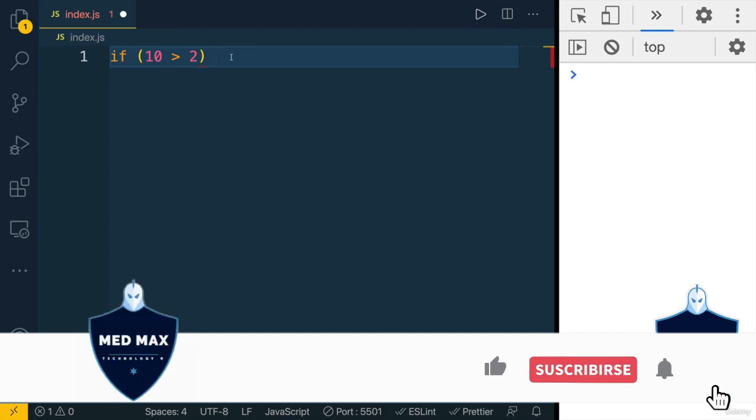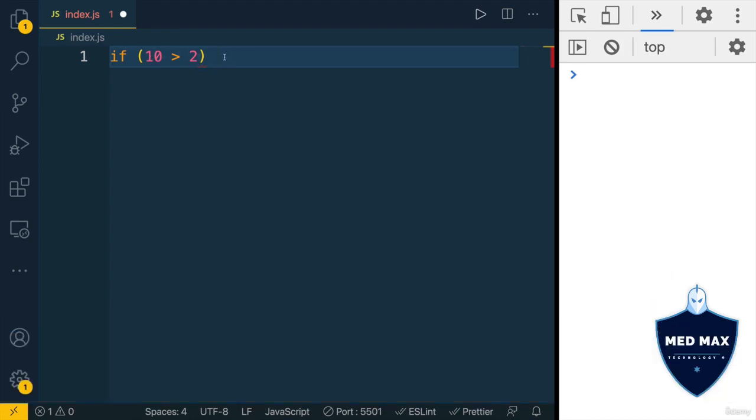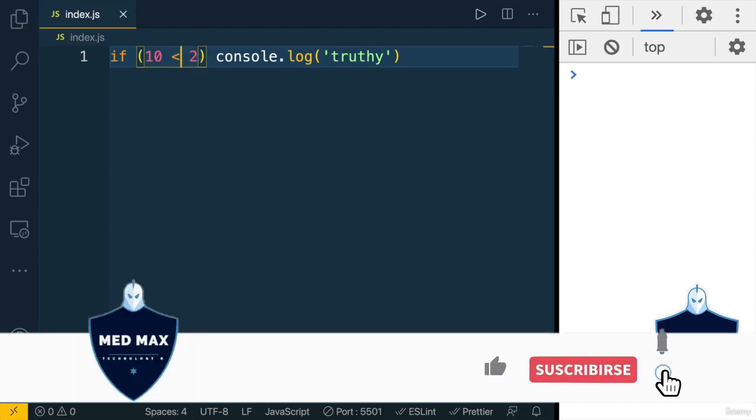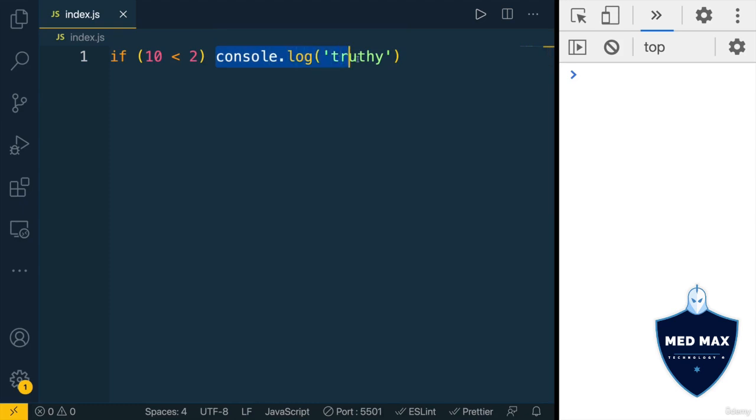And you could type a statement that you want to execute directly here on the same line. For instance, let's print to the console text truthy, like that. Let's save changes, and now in the console I'll get truthy. If I modify this condition and write 10 less than 2 like that and save changes, I will see nothing here in the console. This means that log method of the console was not called here.